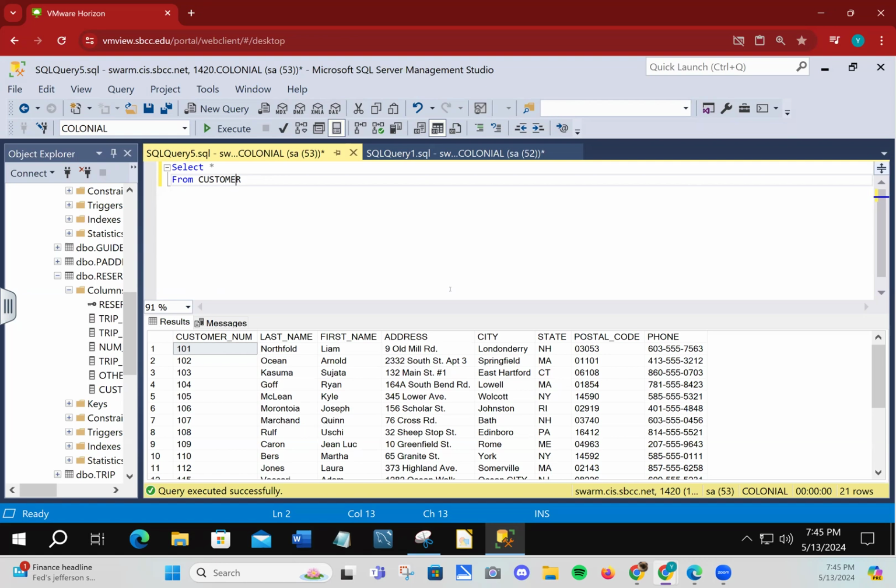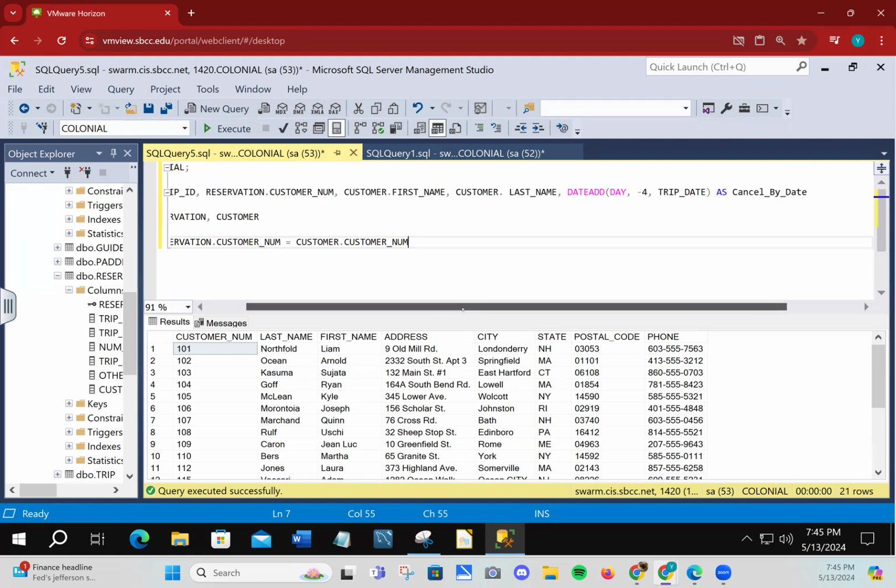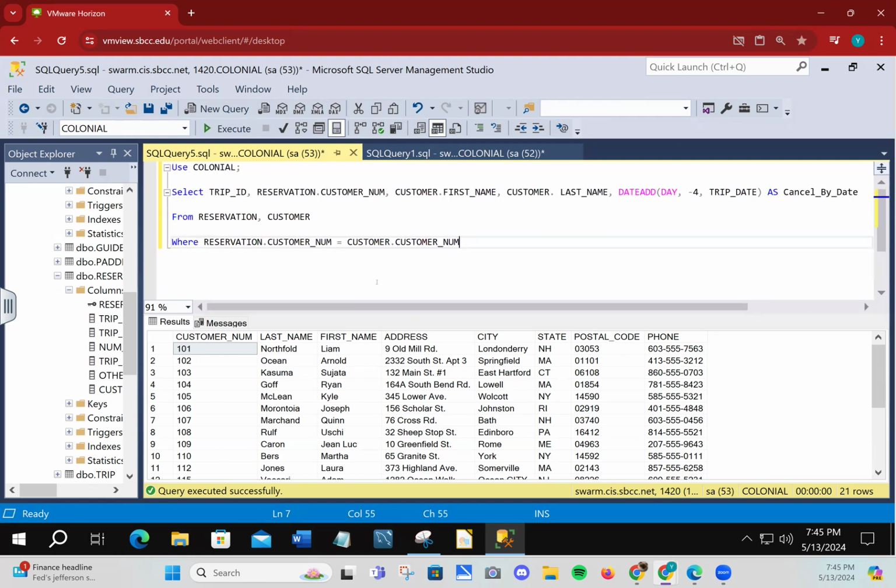Our solution, we want to have the information of the trip ID, customer number, customer first and last name, as well as the cancel by date, and that's going to be a calculated field. We're going to name that cancel by date in our query as well. So I'm going to go ahead and pull up that whole query here. And I believe, yeah, you can see the full thing.